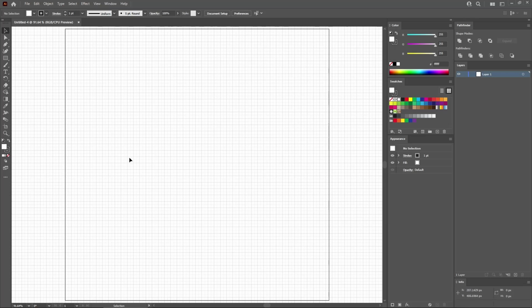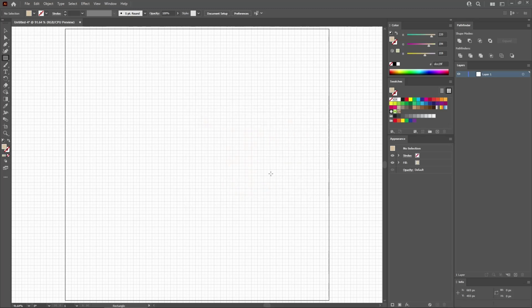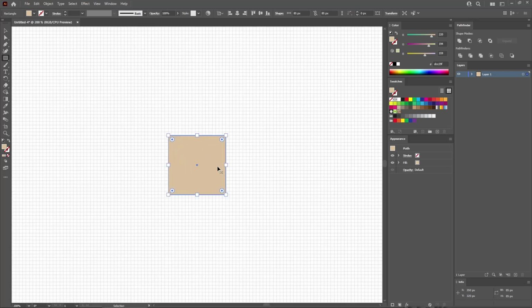Now that you're set, let's start by selecting the rectangle tool from your toolbar. Select the stroke and remove the color. Double click the fill color and replace it with 220, 194 and 159. And now just click on your artboard to create an 85 pixel square. Click OK to create this new shape. You can press Ctrl and plus to zoom in on this shape.